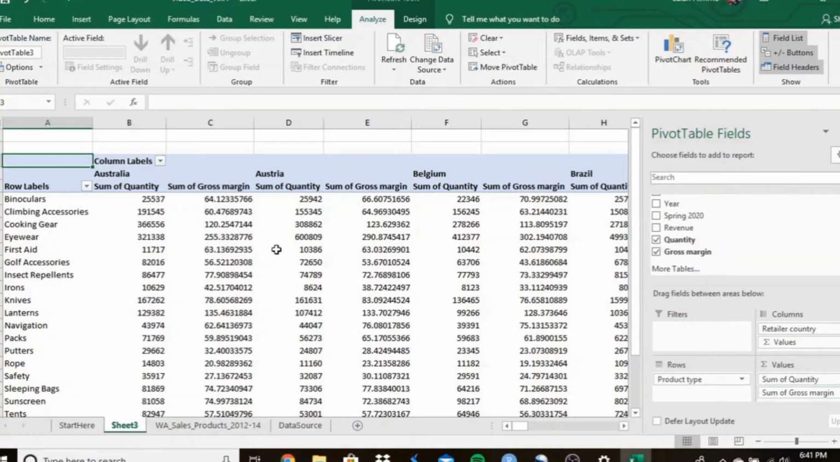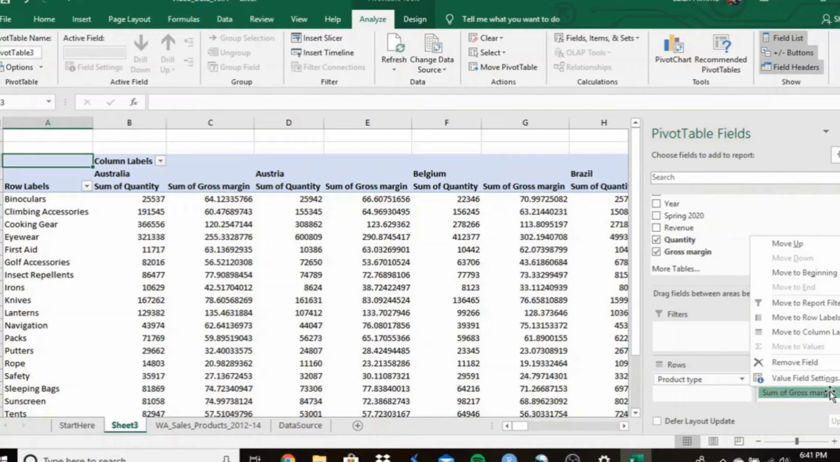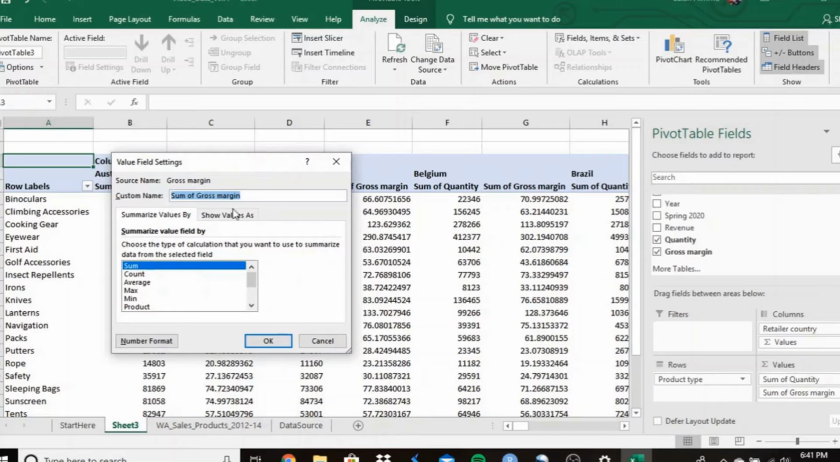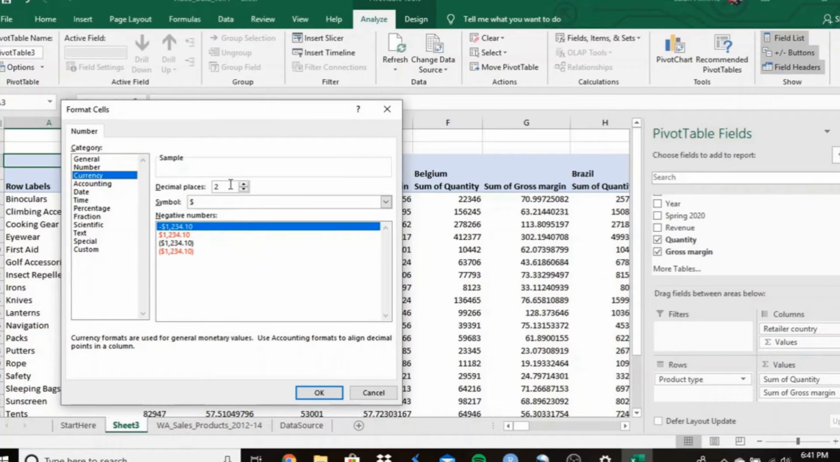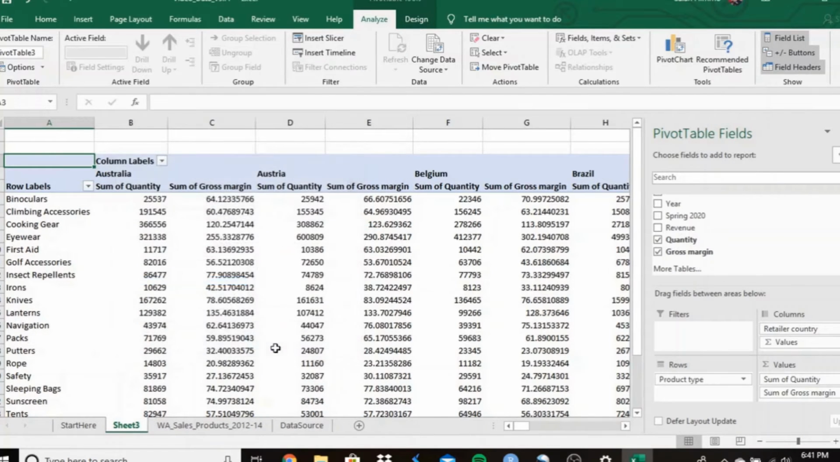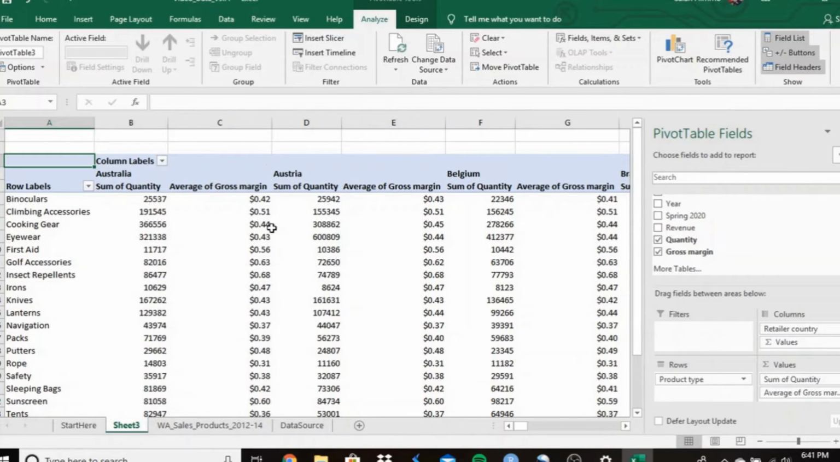So for gross margin, it's a monetary number, so we're going to want to do the average. We'll click on sum of gross margin, hit value field settings, and select average. And of course, like I said, it is a monetary value, so we'll further edit this and go into currency with 2 decimal places and a dollar sign. Hit OK. And then it went ahead and edited our gross margin.